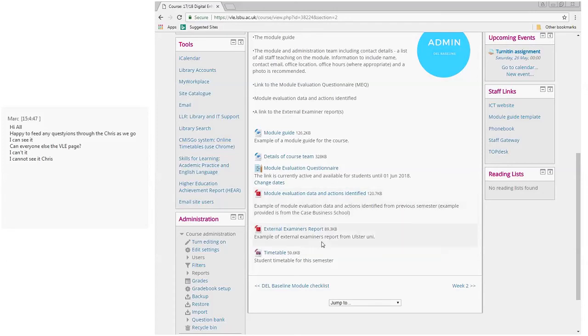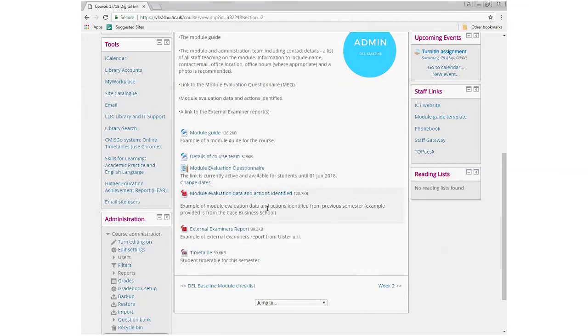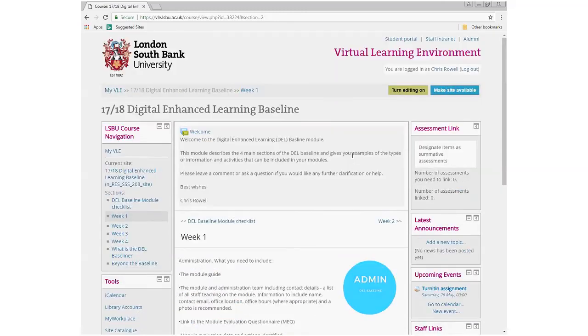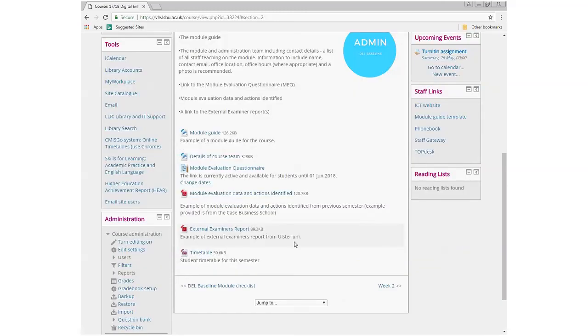In terms of the rest of what would go into this section, once we've uploaded the details of the course team, I would recommend that you also, in this section, or clearly labelled at the top, have a module evaluation questionnaire. Again, this would be added in the normal way. You'd go to the top of the page, turn editing on, add a resource, and you'll see the link to module evaluation questionnaires. Click on there, and it's fairly straightforward to add a module evaluation questionnaire.